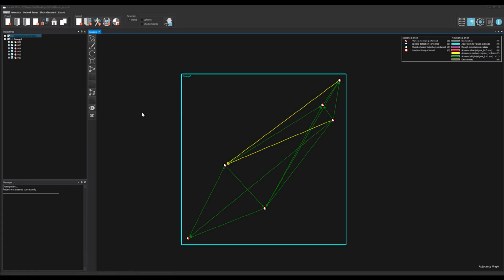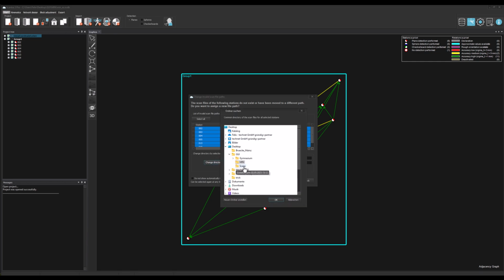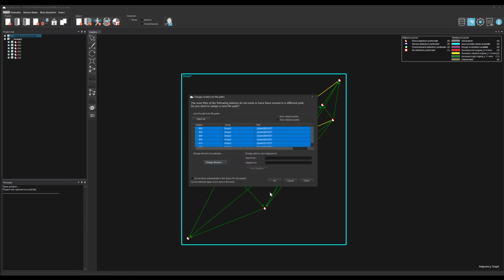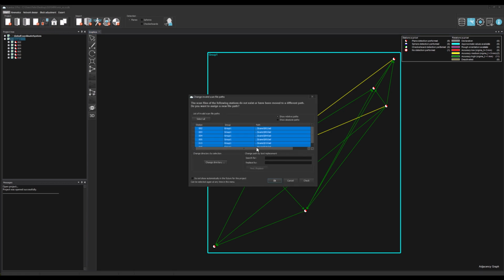This dialog allows to update scan paths and to alter file names or extensions. If the Scantra database or the point clouds are moved with respect to each other, the original file references are no longer valid. Per default, a dialog for changing invalid scan file paths will open once Scantra is started.